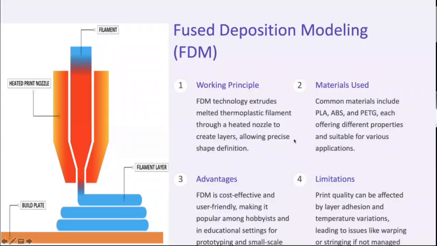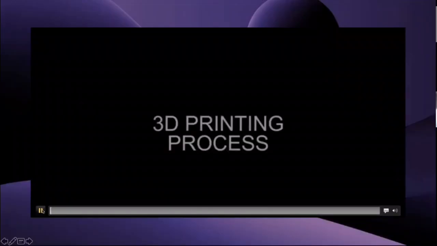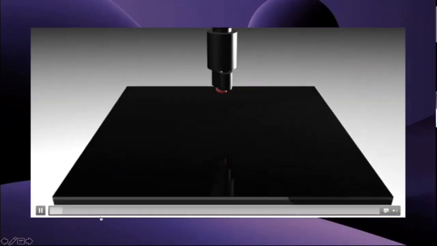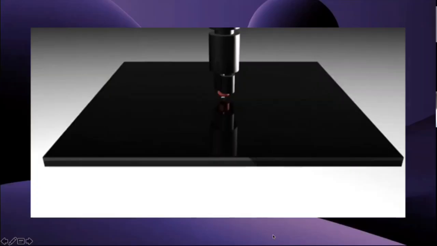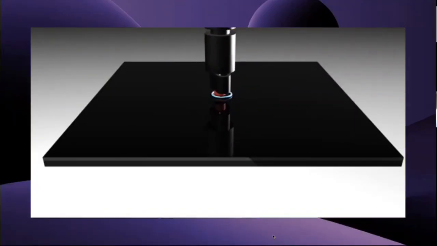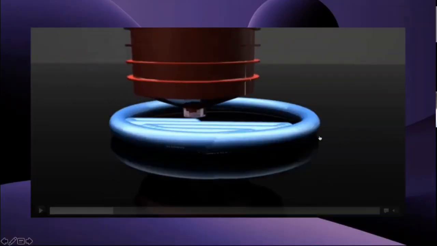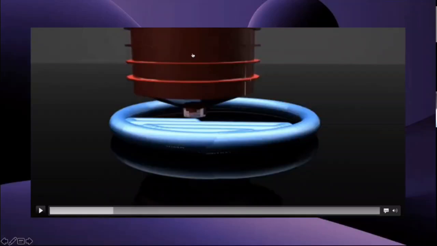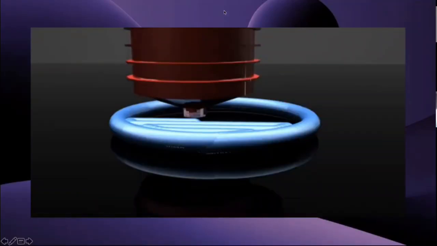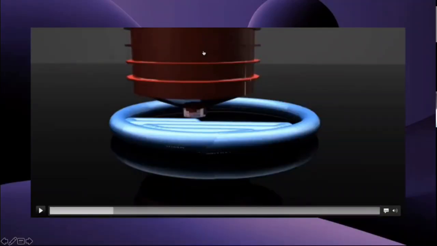To have a better idea, I'll show a video here first, then go back. If you see, this is the heated nozzle, and the filament is above this, which you can't see now. This heated nozzle will melt the filament and deposit it wherever it is required.